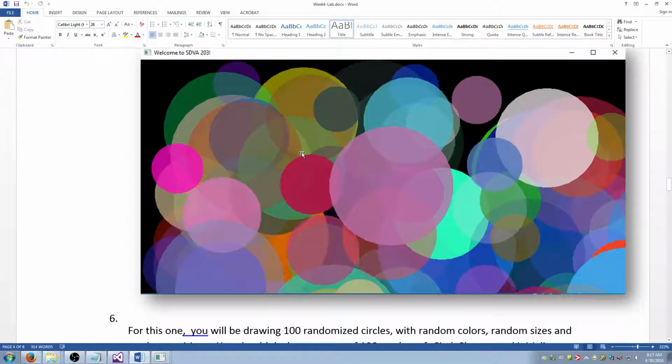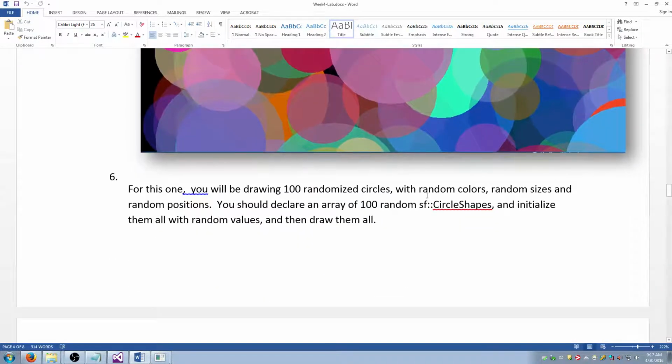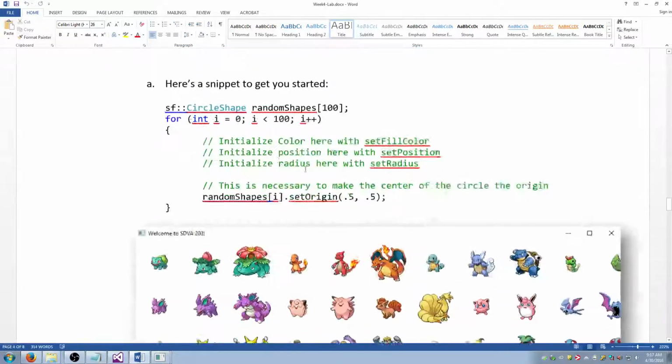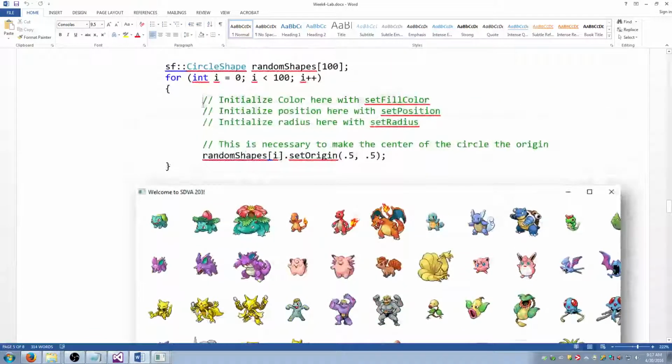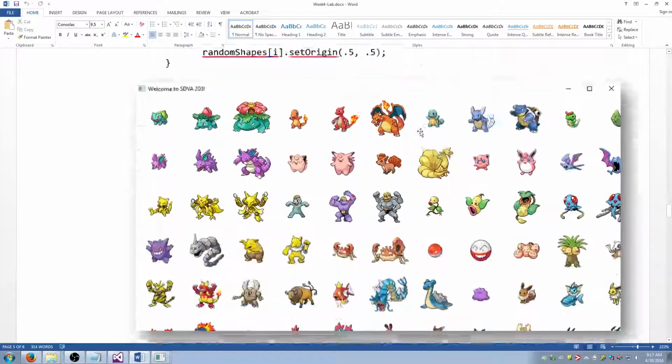Next, I want you to draw 100 randomized circles with random colors, random sizes, and random positions. This is going to be using loops and arrays to draw this. I give you a little bit of a hint. You should declare an array of 100 shapes and initialize them all with random values. I give you a little bit of a snippet to get you started, just so you're not completely lost. But I have you fill in color, position, radius.